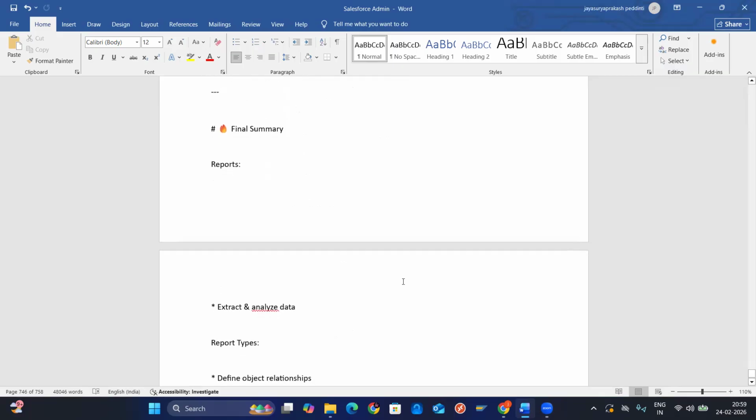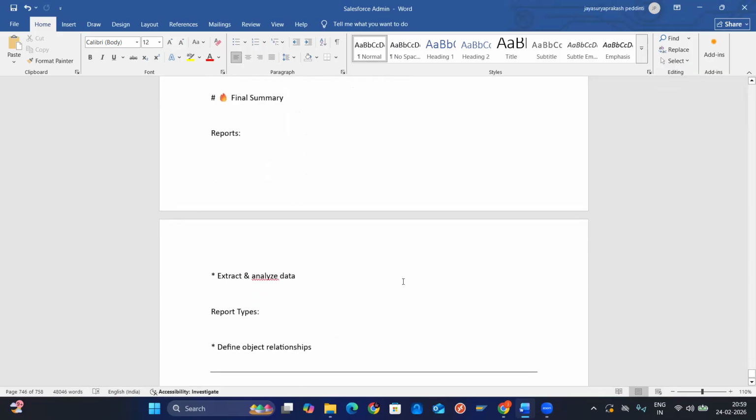So for the final summary, we have completed the theory, so let me recall what we have discussed in terms of reports and report types. Reports are quite simple. If you want to extract data from any existing standard or custom objects, you can extract it. Not only from one object, you can also extract data from multiple objects. It is possible. And if you want to analyze the data, we will use the reports concept.